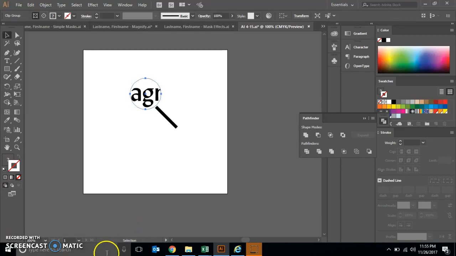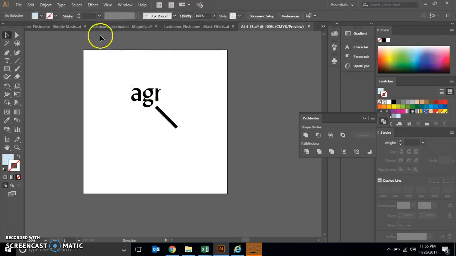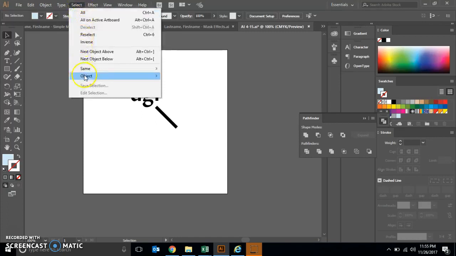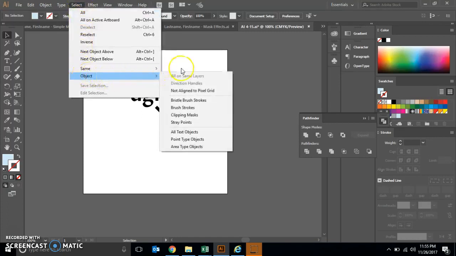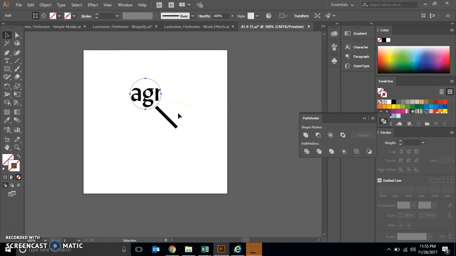So now we're going to go ahead and deselect all by clicking anywhere on our artboard. And then we want to select just our clipping mask. We can do that by going to Select, and then Object, and then it should give us an option called Clipping Mask. So we're going to select just our clipping mask.